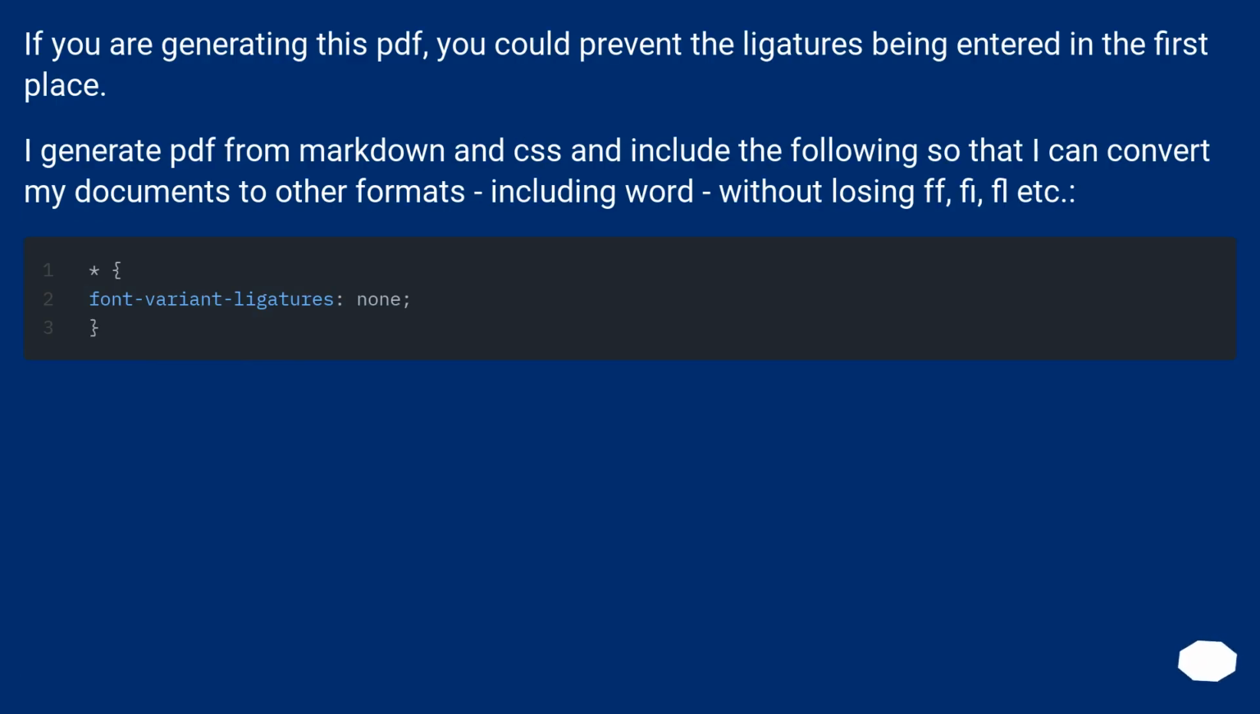If you are generating this PDF, you could prevent the ligatures being entered in the first place. I generate PDF from Markdown and CSS and include the following so that I can convert my documents to other formats, including Word, without losing FF, FI, FL, etc.